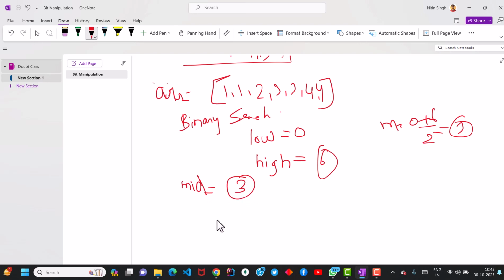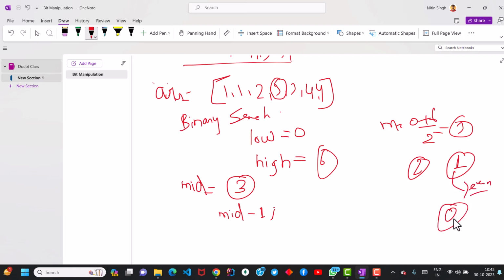In that case, you will simply decrement your mid value by 1. Why do I say this? Because the third index will be 0, 1, 2, 3. Why am I decrementing mid by 1? Because if I am at the odd index, that index cannot be my answer, because every element is appearing twice, and there is only one element which appears once. So it will always be present at the even index, because I'm starting my indexing from 0.